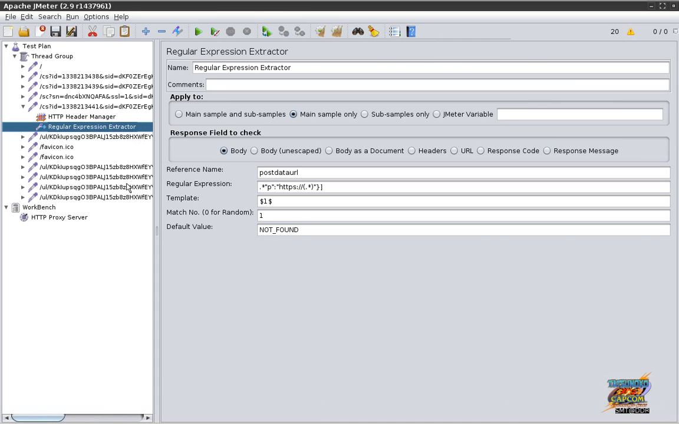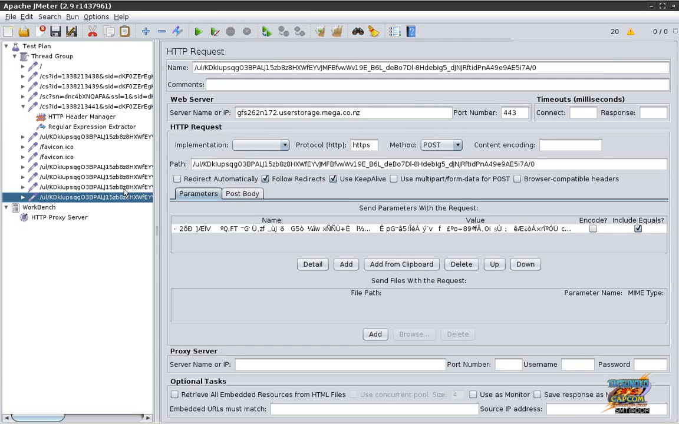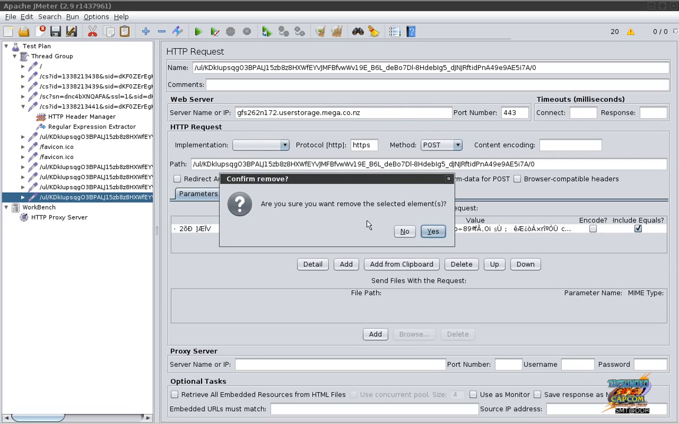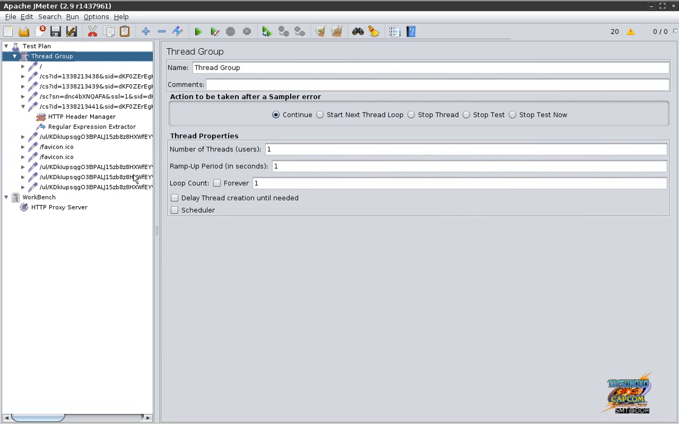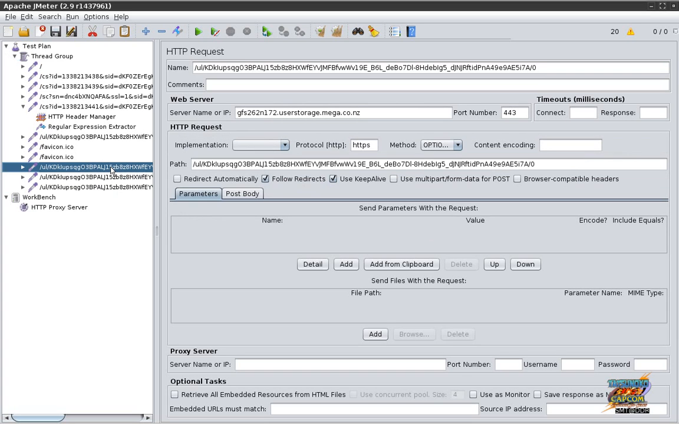We'll see a post. Okay, so we don't need two posts, so we're going to delete that one. What we don't know is that server, right? That server number changes. It looks like MZ, so we need to go here.